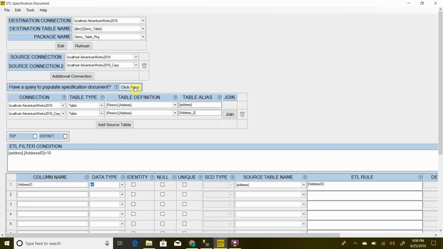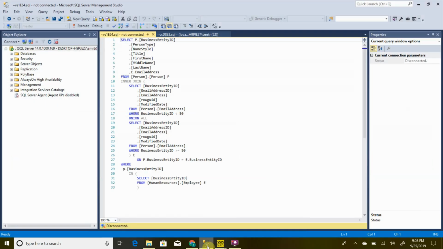Let's go ahead and try to do that and see how all these values will get filled up automatically. So I have a sample query. This is a simple query. It joins person with person email address. But for demo purpose, I'm trying to create a subquery with multiple select statements, which are joined by union all. Again, this is a simple query.